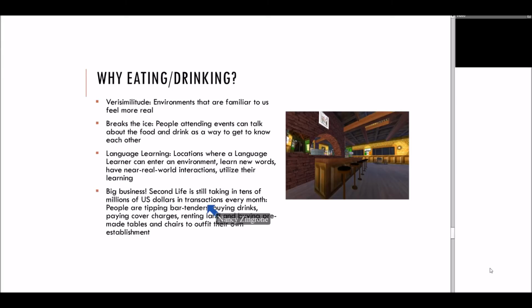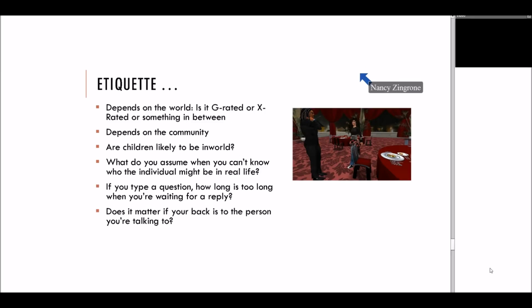And then it's a big business. Second Life is taking in tens of millions of US dollars in transactions every month. People are tipping the bartenders and the singers and buying drinks and paying cover charges and renting land and buying pre-made tables and chairs and clothing and all that kind of stuff. So we're in this marvelously rich resident-made environment, and we are engaging with it in ways that feel like real life and in ways that feel wonderfully fantastic as well. So that's why that goes on.